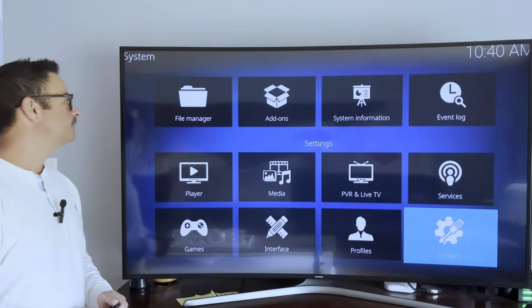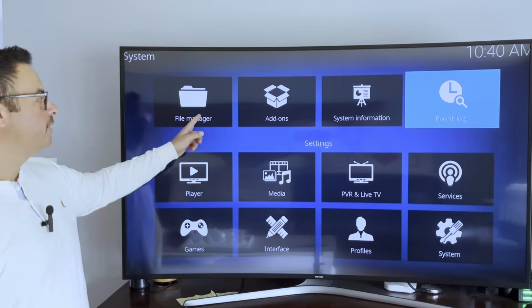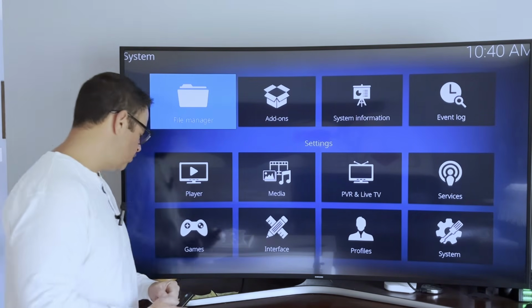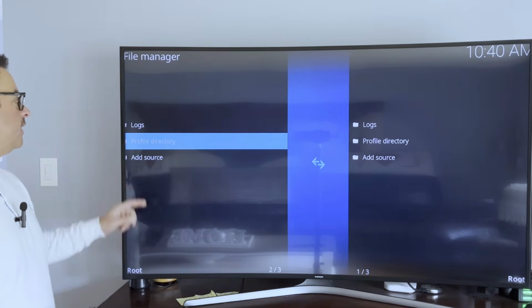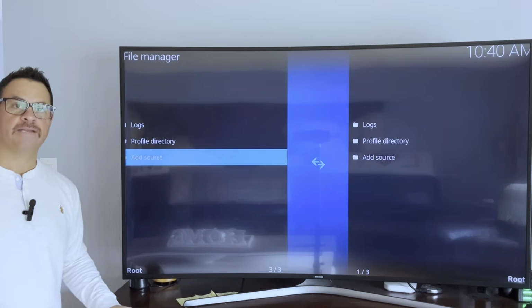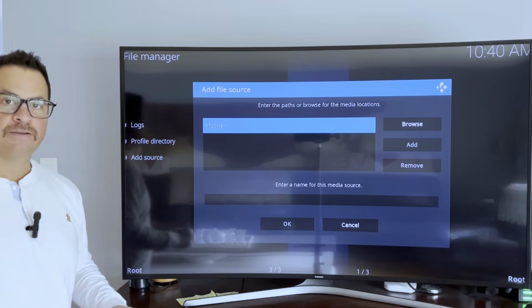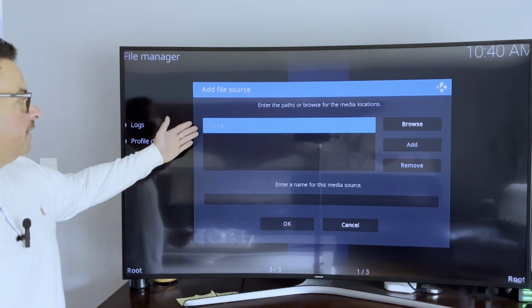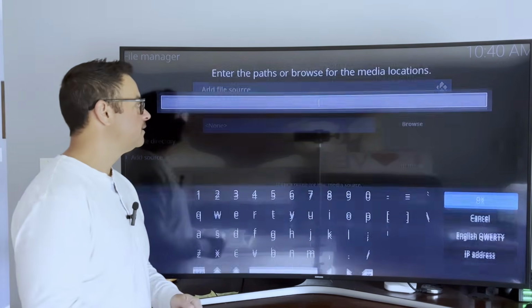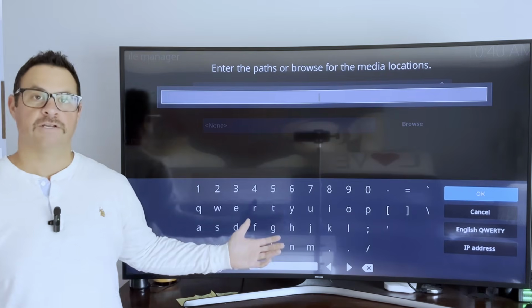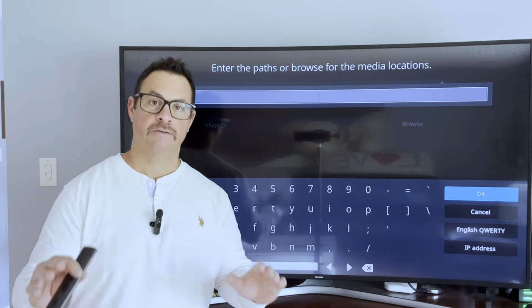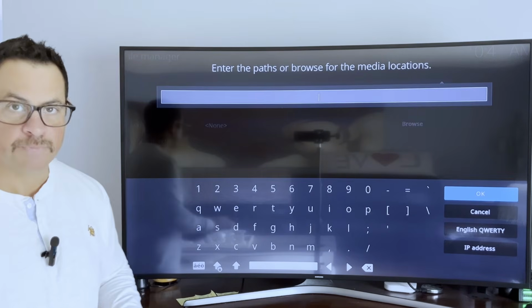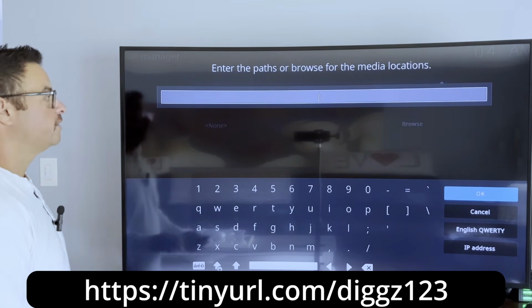So we back out. Now we're going to need to go to File Manager, click on File Manager, and here we're going to type in Add Source, because I have a link for you to type in. And here, guys, we just click this, and it brings up a keyboard for us to use. For you to follow, copy it to the T, no extra spaces or anything, or this won't work very well.